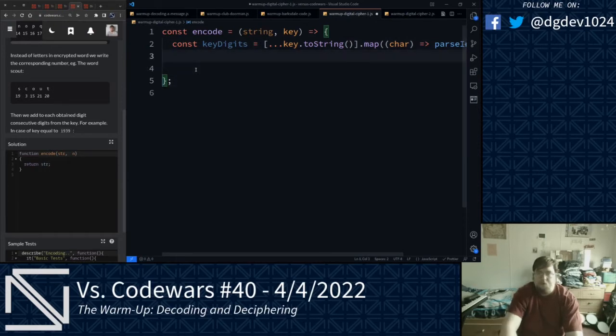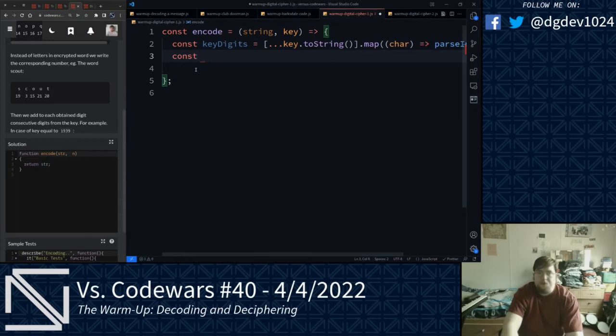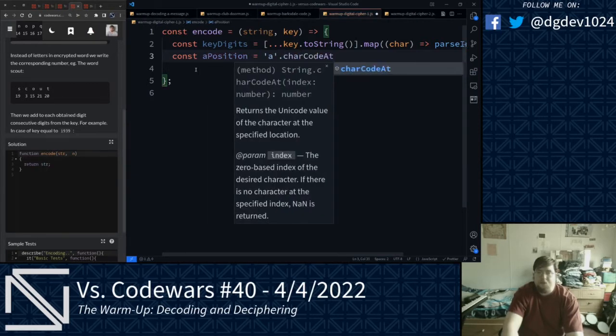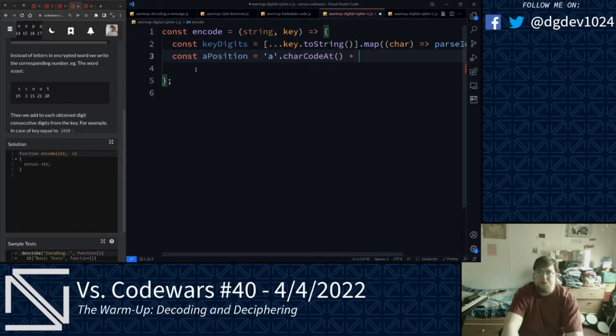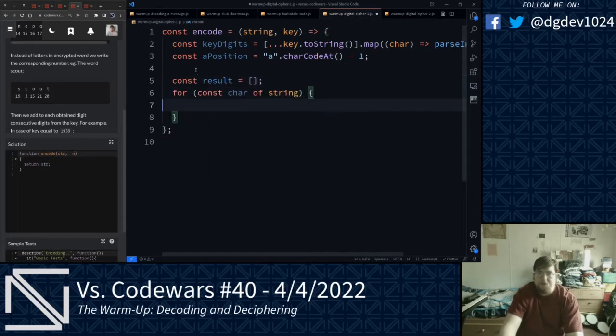Now we once again are going to need the position of the letter A in our alphabet here. const aPosition equals 'a'.charCodeAt minus 1 here. Let's go ahead and iterate over the characters of our string. We're gonna keep track of a result array here, and that is going to be what we return at the end.